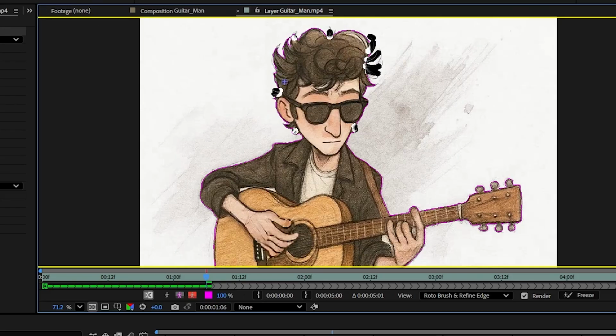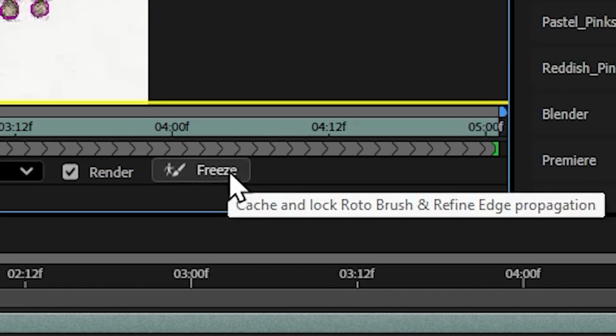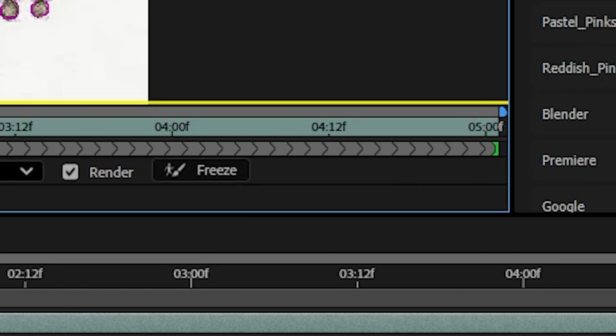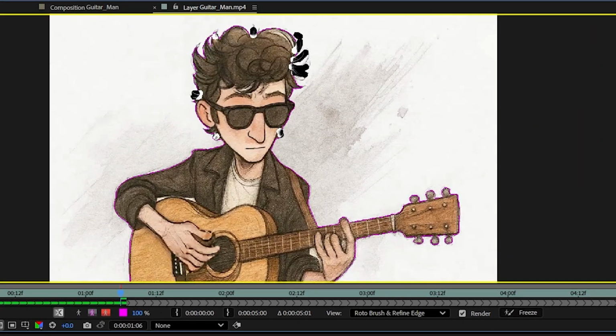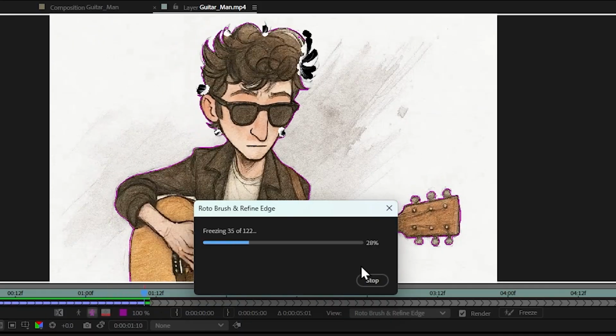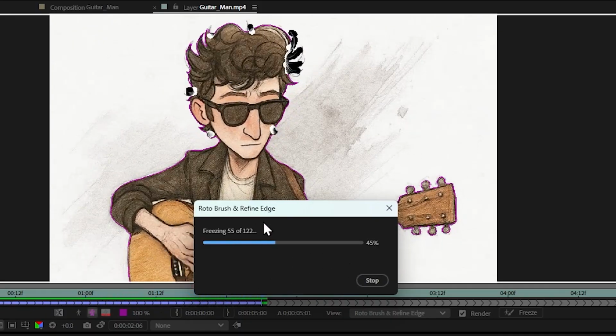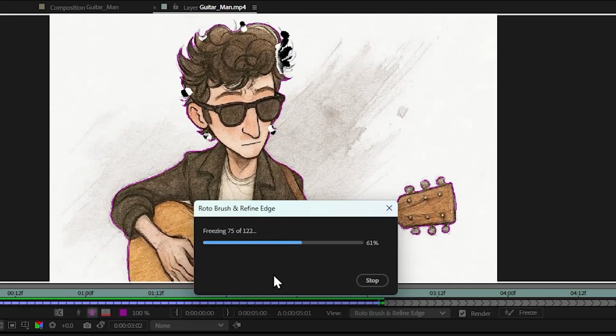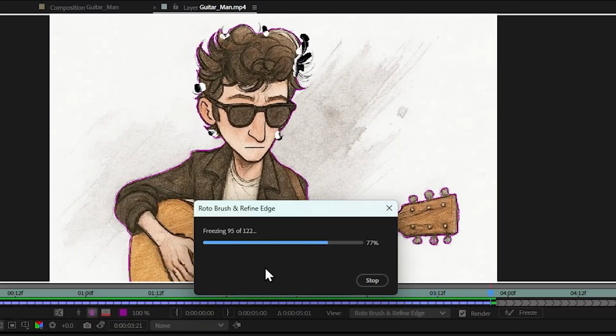So that's that. The last thing is that we need to freeze this if we're going to continue working on it in After Effects so that you don't use too much processing power every time. So once I freeze it, it will lock in this roto and I can work and it won't have to reprocess all the time. And then if I want to make a change, I would unfreeze. So let's freeze it. This takes just a minute or 2. And once it's frozen, like I said, you can continue working on your project and you won't have to worry about using too much processing power every time.